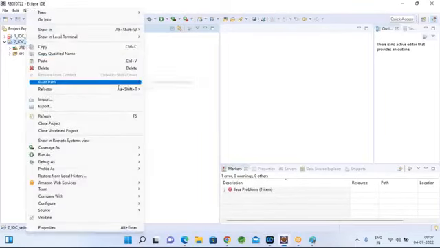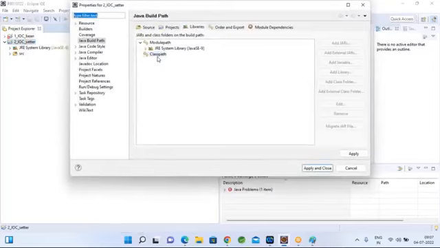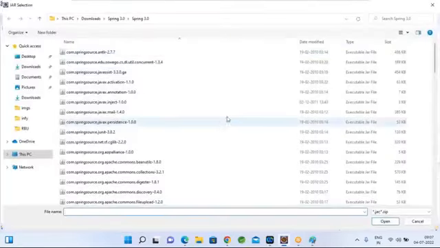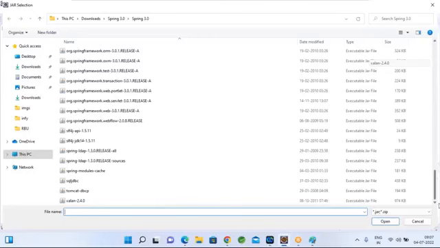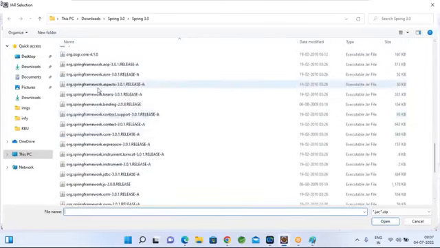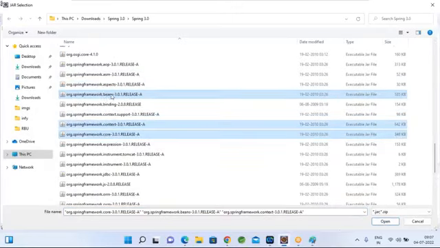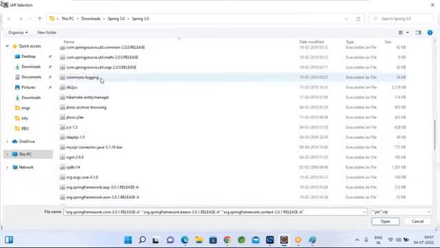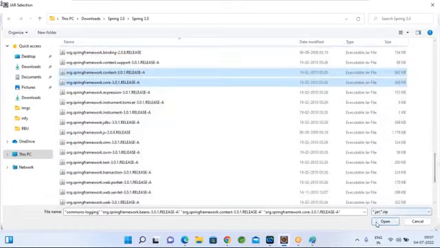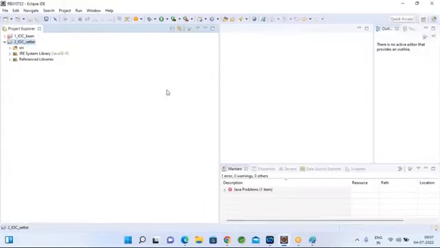Next, right click, Build Path, Configure Build Path, Add External JARs. As I said, for IOC we have only two jar files, Spring Core and Spring Context. There is a Beans jar also, add this one, and there is Commons Logging. Mostly these four jar files would be enough. If you want to add all the jars also, no issue, there is no such restriction.